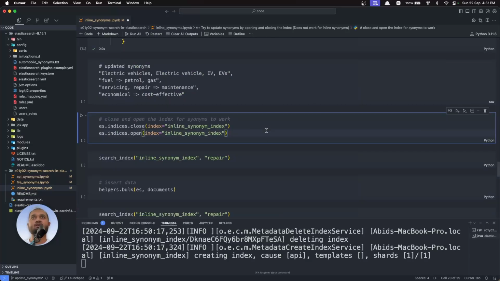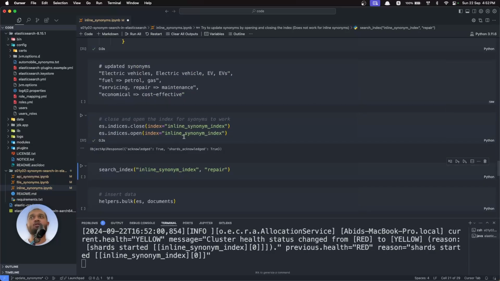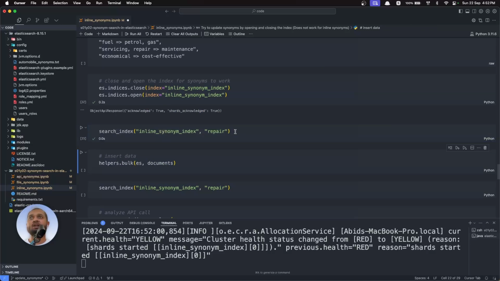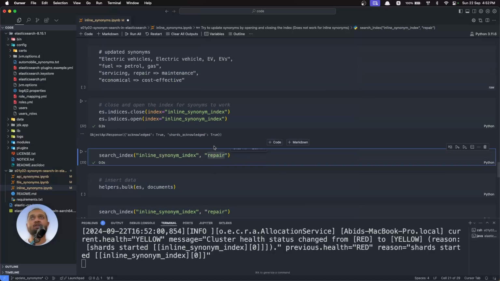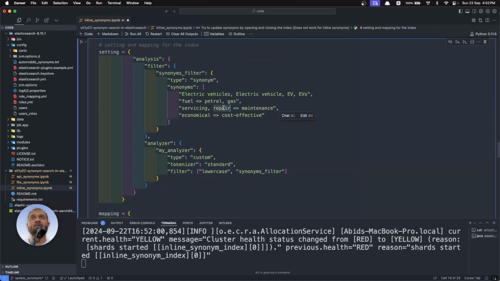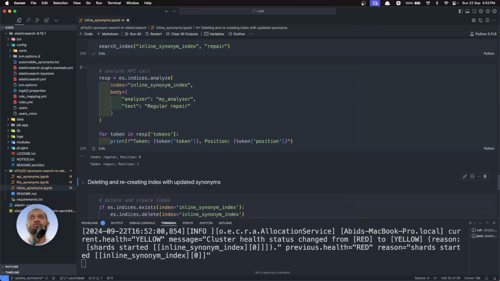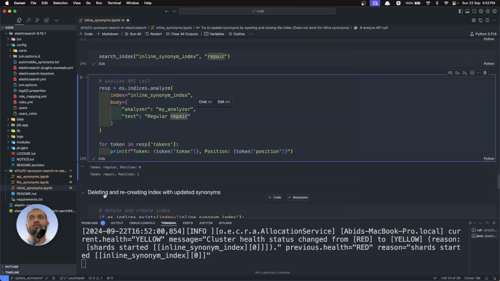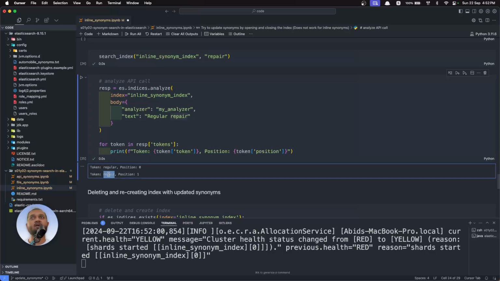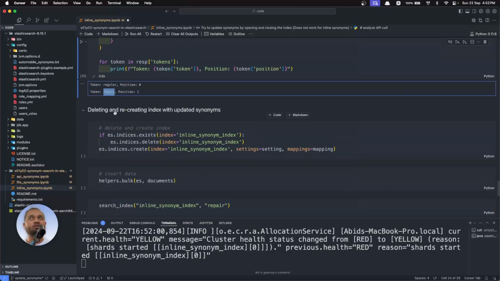So here is the demonstration. If I close and open the index, it still will not work. The repair is still not working even if I have given the repair here. Let me show you the tokens. So repair is matching with regular and repair. It is still not matching with maintenance. So we have to delete and recreate the index with the updated synonyms.